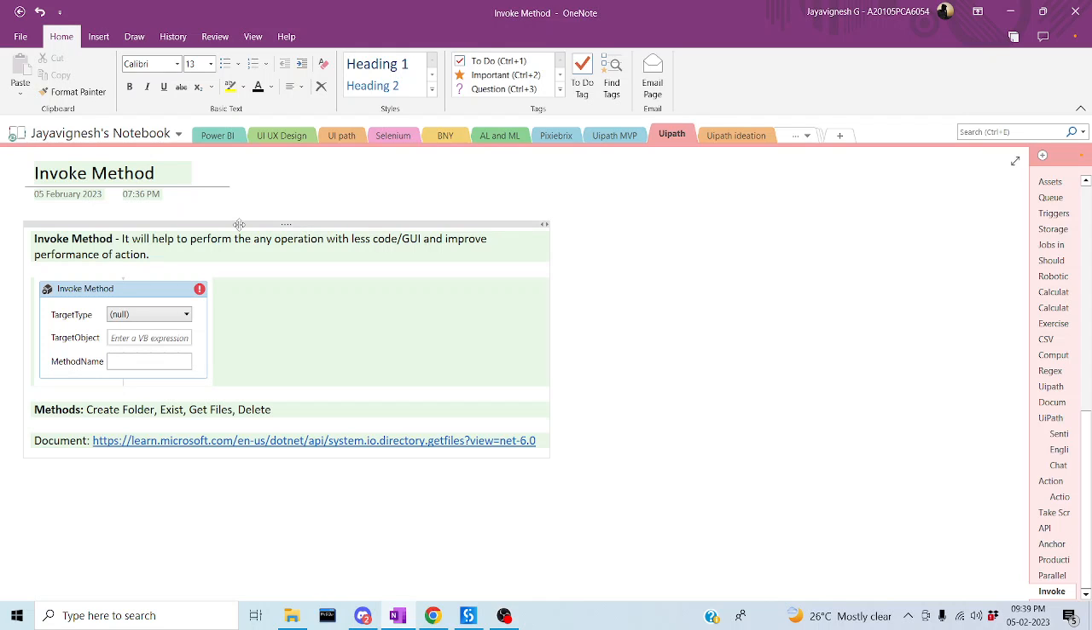Let's start rebuilding work using UiPath. In today's session, we are going to discuss the invoke method. So basically, what is this invoke method? How has it been used? What is the purpose of using this invoke method? Basically, it will help you to reduce your code and improve your performance.